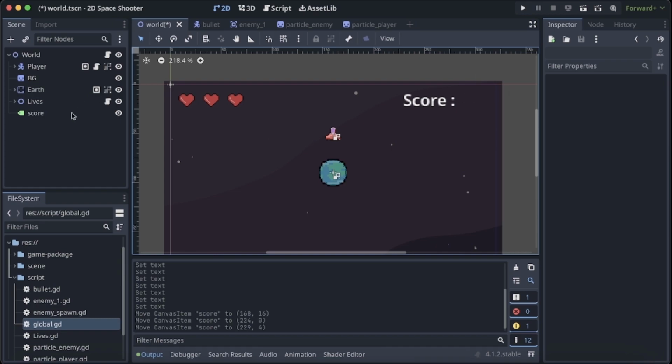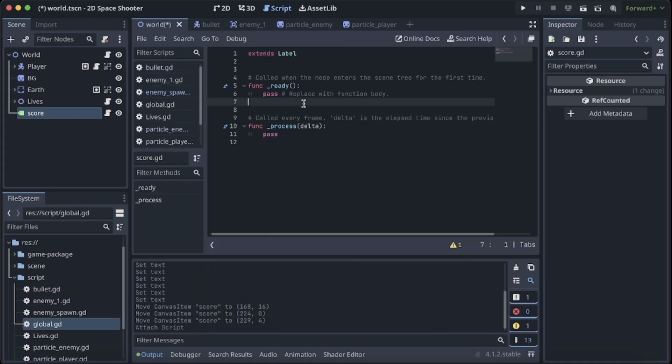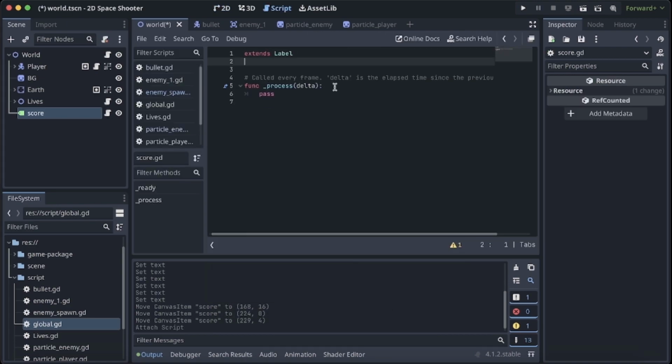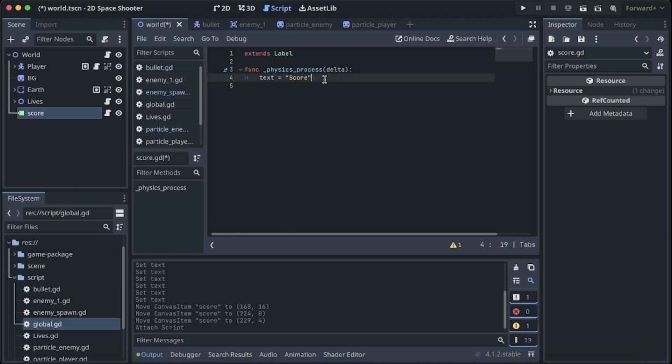Next, we will attach a new script to the score node, call it score, and save it in the script folder. After that, go into the score script and delete the ready function and change the process function to physics process function. Next, we are going to type text equals quotation, Score colon, plus str, same thing, global.score.